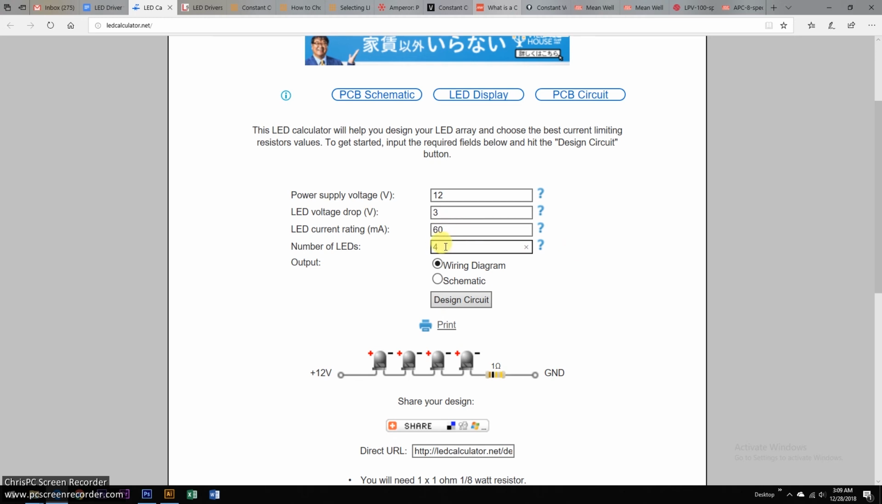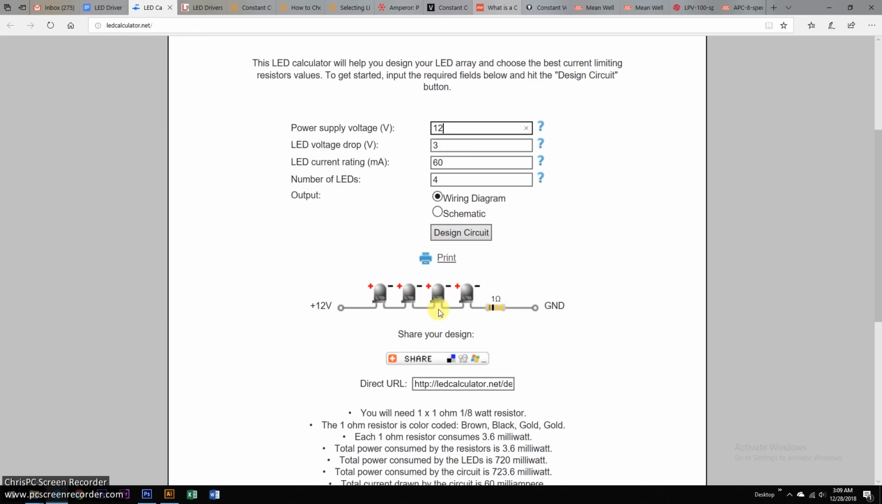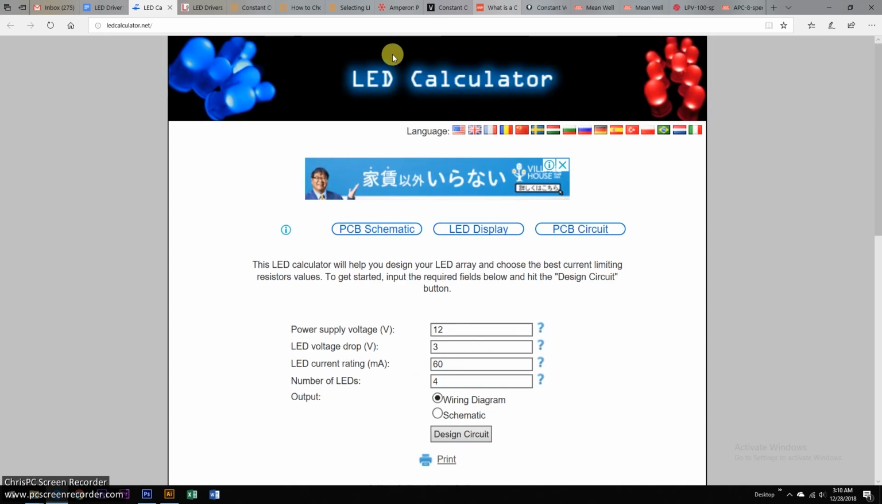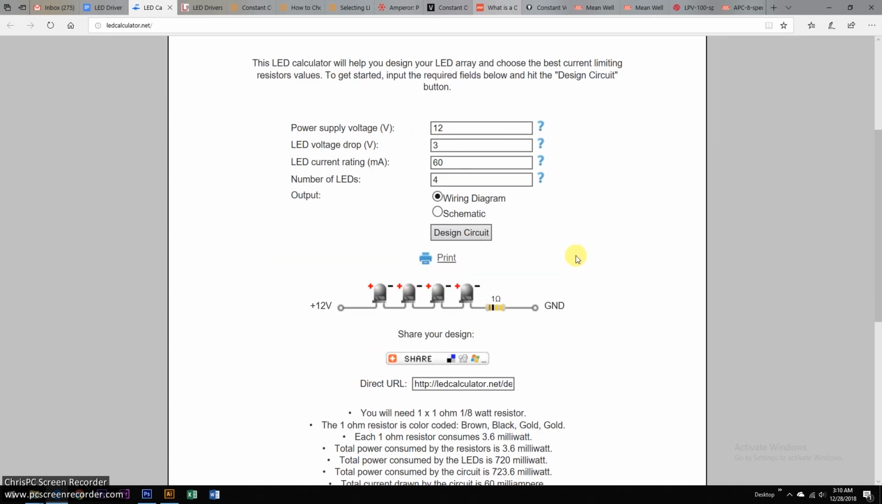And suppose you have only 4 LEDs, and by clicking here you get the circuit, and you observe that you have 4 LEDs of 3 volt, and these 4 LEDs are connected in series. So these 4 LEDs have 4 times 3, total 12 volt. So you think 4 LEDs take 12 volt and your driver supplies 12 volt, so you need no resistor. But this website's LED calculator advises you to connect a 1 ohm resistor in series with these LEDs.